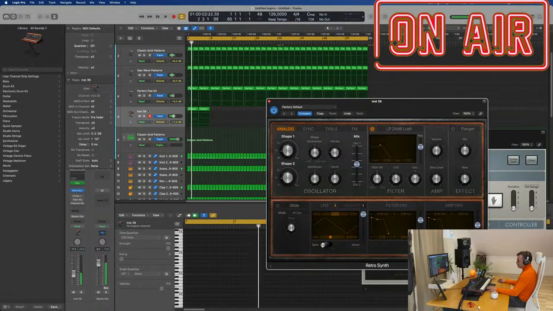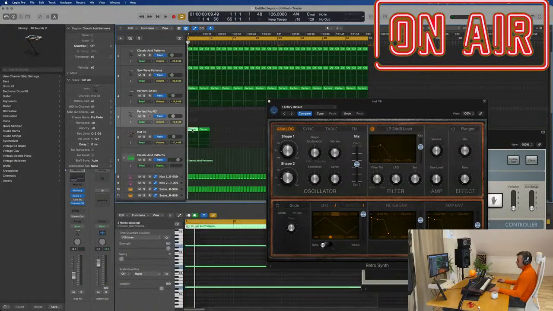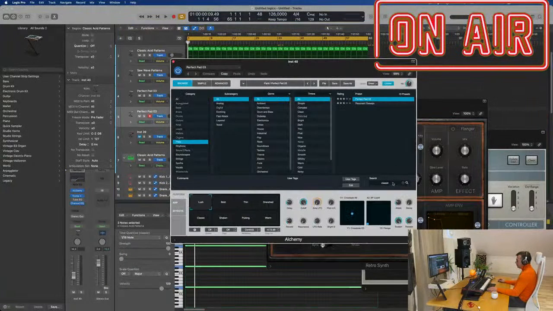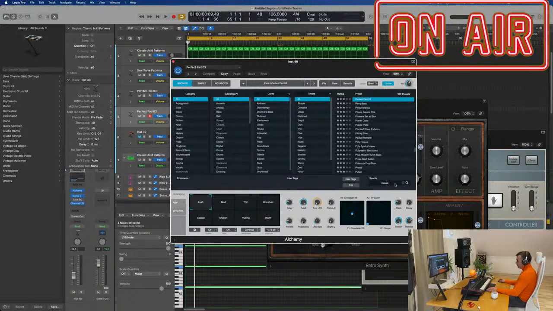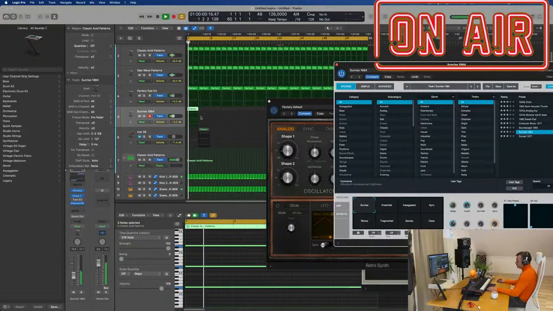What do you do when that happens? You just do another ARP, with Retro, with Alchemy then, because if this doesn't work, we're gonna go in here and I'm gonna pick one. It's gonna be pretty easy. Sunrise 1984. I think there's an interesting ARP in there somewhere.